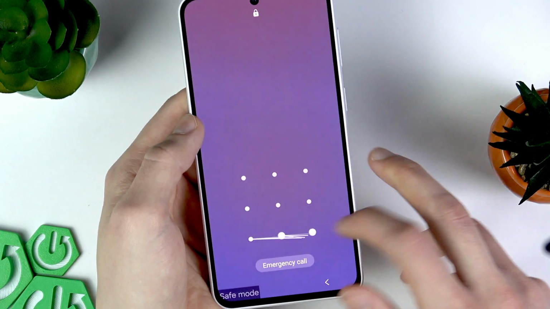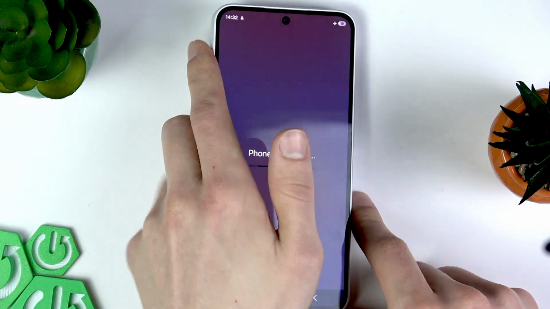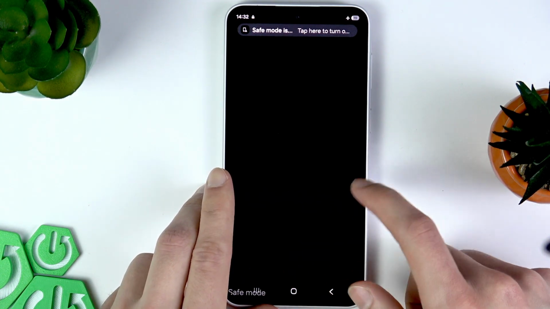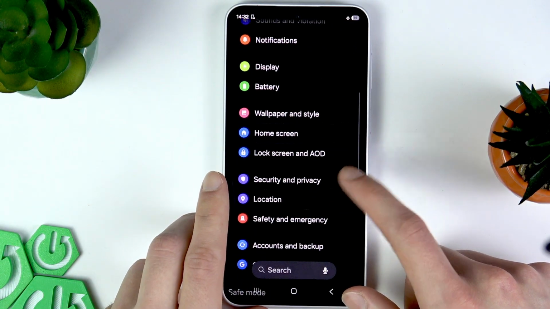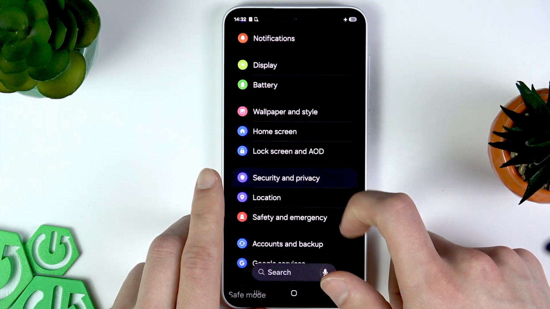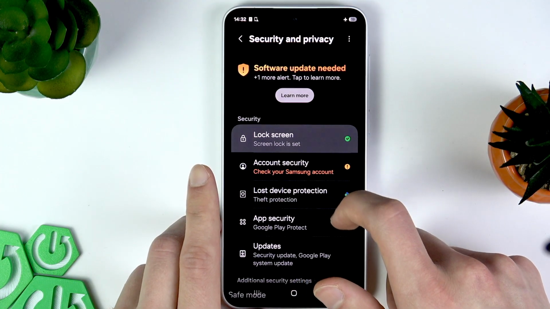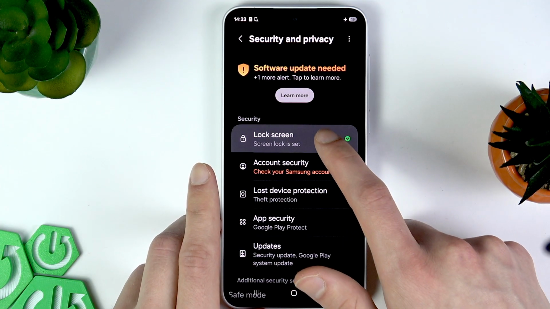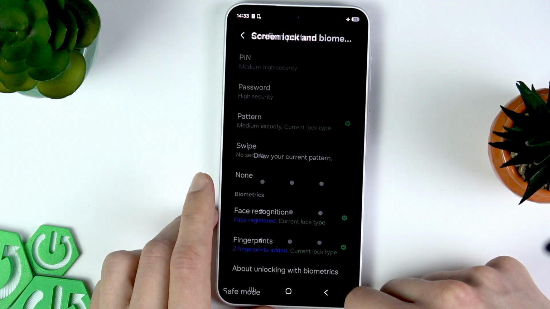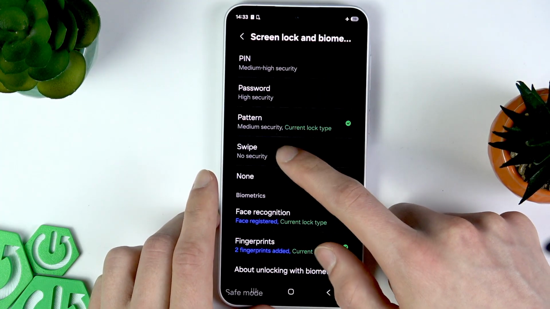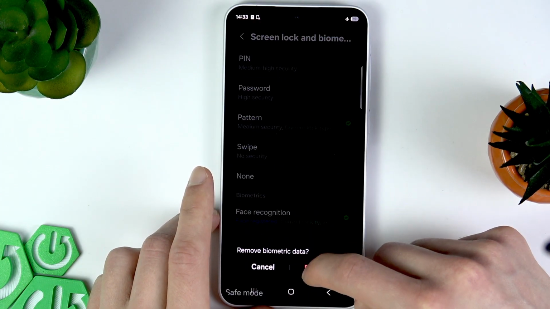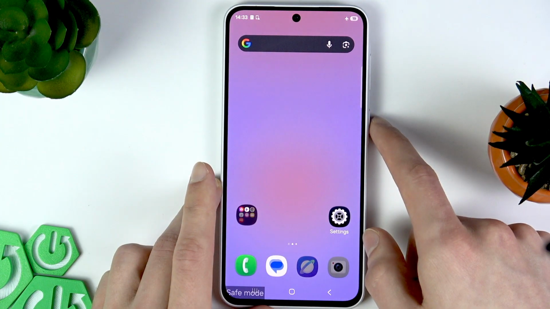Now, try to unlock your device normally, and in case you succeed, you're going to have to go to settings. Well, of course, you're going to have to determine which application could have caused this kind of issue, but before we do that, let's go to security and privacy, lock screen, enter the lock screen once again to access these settings, and change the screen lock to either swipe or none. And that's it.